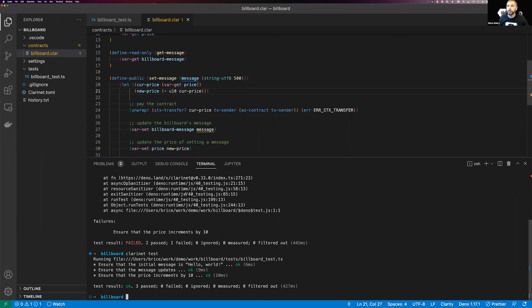And we also have some tools, which I won't get into right now, to check the coverage of your code. So you can actually verify that your tests have touched all the different lines of your contract code.